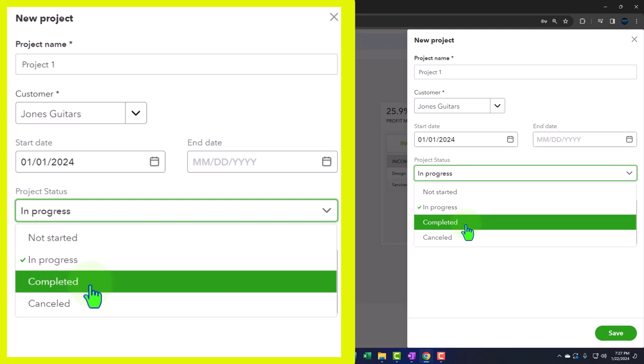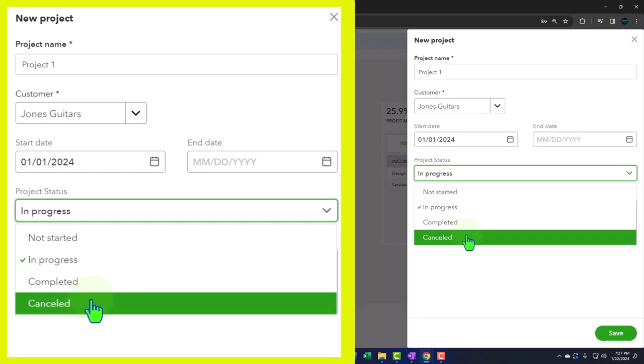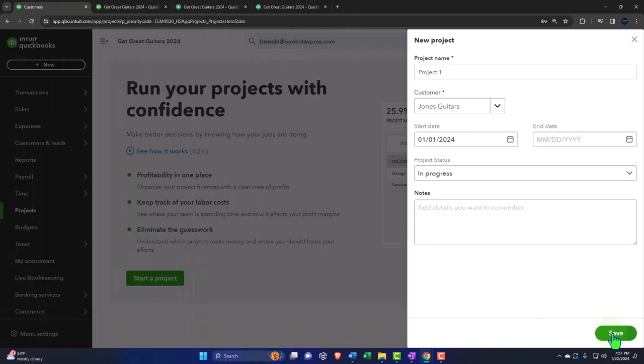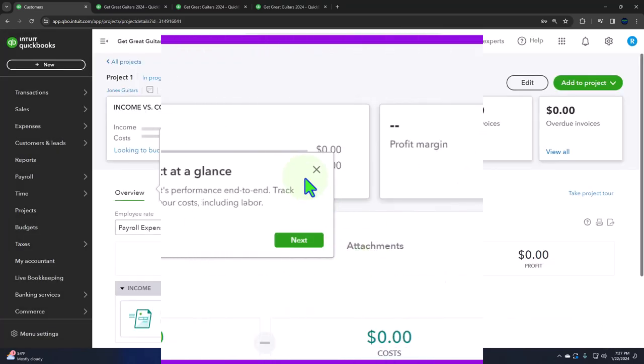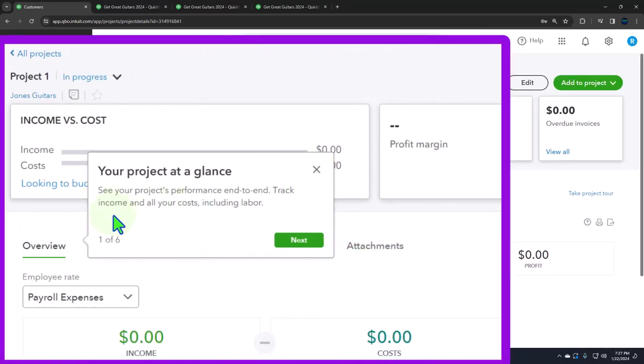So it would kind of be like moving the job from the ones that we're working on to the ones that have been closed. And canceled means it was in progress and then of course it has been canceled. So let's go ahead and say it's in progress. We can add notes if we need to. And then if I go into the job, here's our little thing to tell us about it.